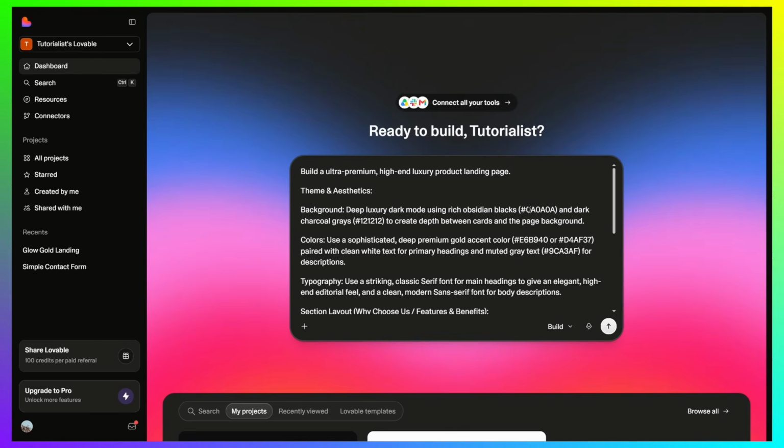So again, try to be as descriptive as possible with the first prompt, so you don't have to edit a lot later in the future. Once you get yourself a great prompt that's super detailed, you simply want to go ahead and click on send and watch the magic happen.